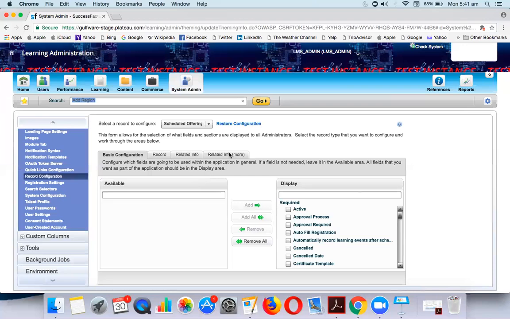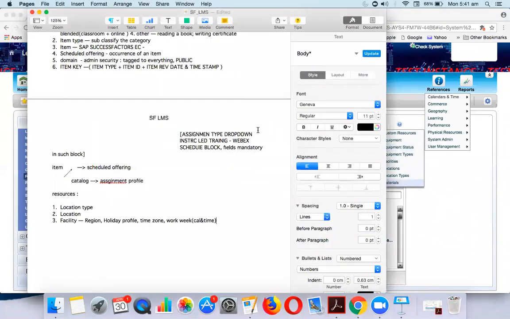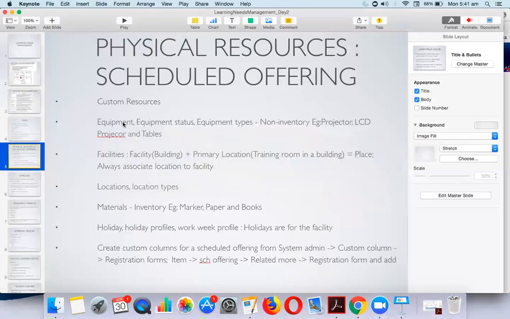Okay. So finally, what we were about to do is your resources. As far as your equipment is considered, you have here three things: equipment, equipment status, equipment types. You also have custom resources, and you also have materials. So if you have a look here, your material is nothing but your list of inventory items like your marker, your paper, your books. All those things are your materials.